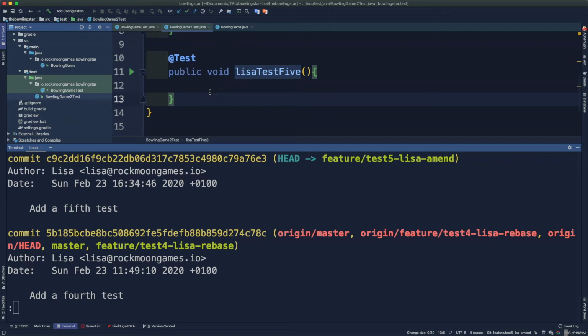So we have amended the bug fix which we did, so we removed the comment in this Lisa test 5 and amended it to the previous commit, add a 5th test.